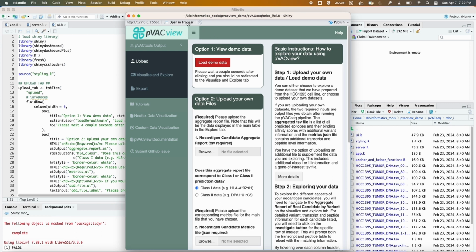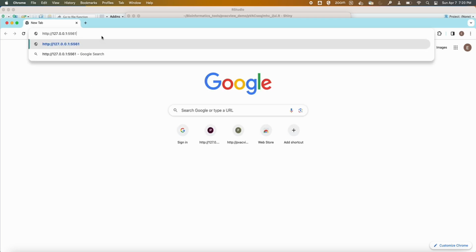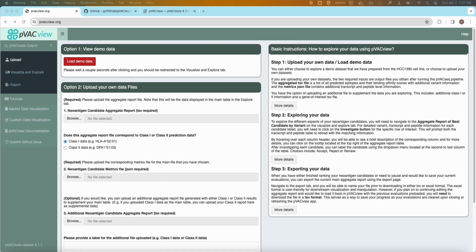However, we strongly recommend to copy the host address located at the top left of the browser window and launching that in an external browser, such as Google Chrome, for its full functionality. That wraps up the tutorial on launching pVACview. For a summary of this information, please see the Tutorials tab.